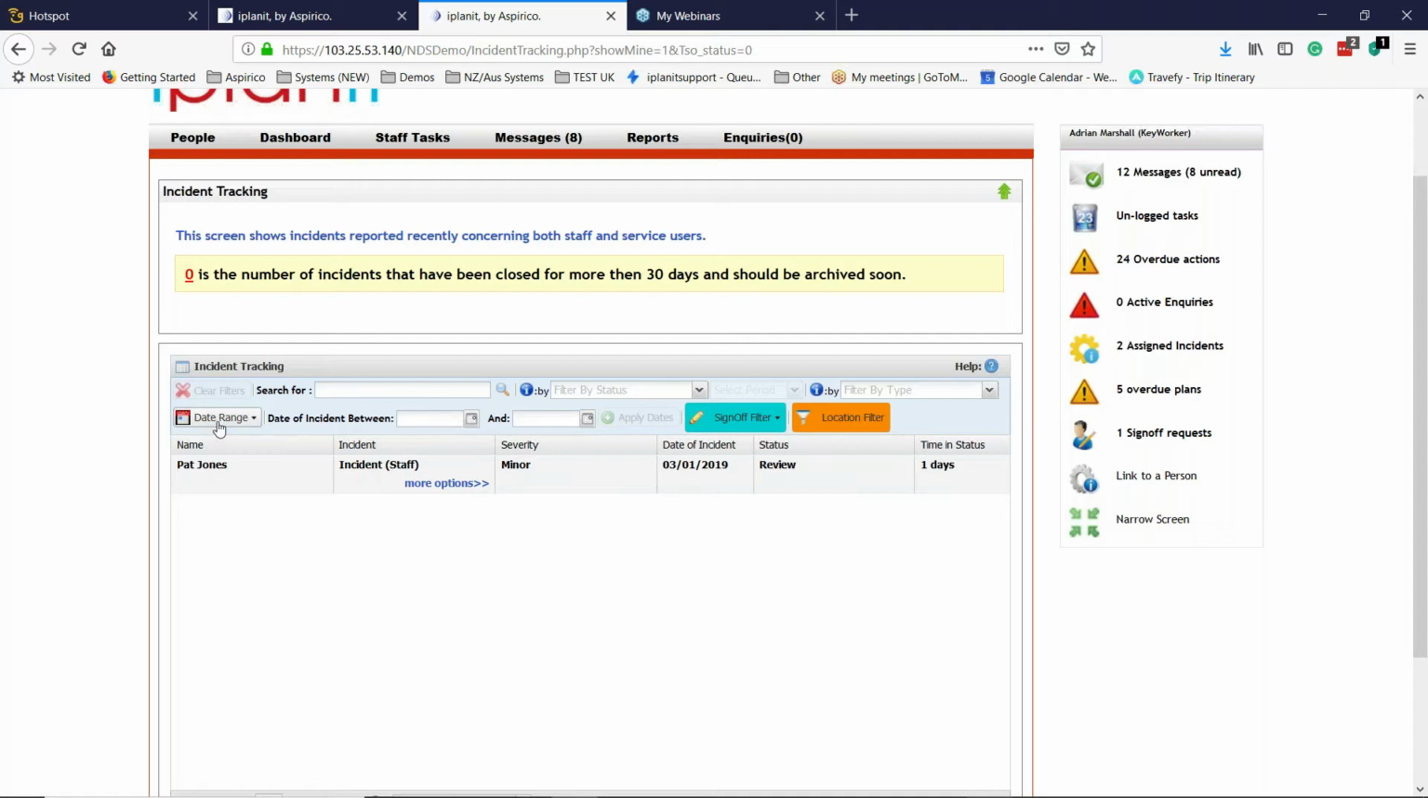Also, date ranges. You might say, just show me incidents that have happened in the last week or the last month or the last 12 months. You can apply those dates. And you can also use the filters based on the different forms. So at the minute, we have the 3 types logged. We've got a person one, a staff one, a location one, and then more filters will appear as you fill out more forms. We'll see if we have any questions shortly.